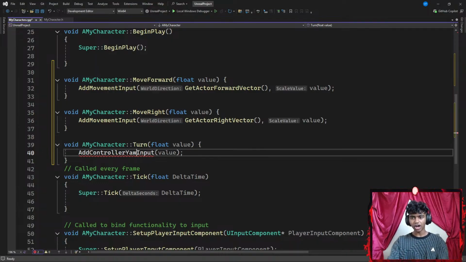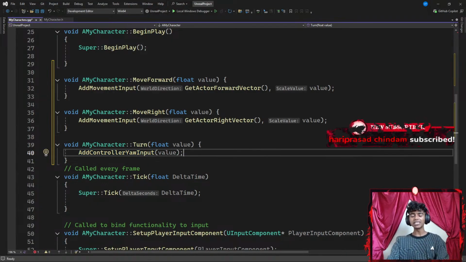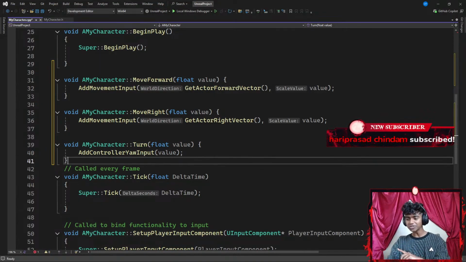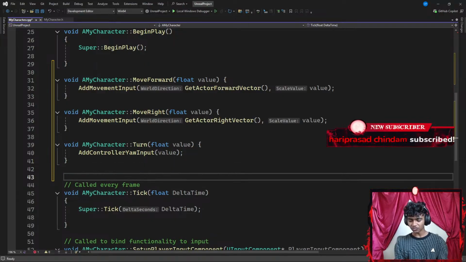Okay, add controller yaw input, guys. I forgot about the yaw. Yaw is basically moving on the x-axis. Pitch is moving on the y-axis. I will be using the pitch right now. And guys, 4 more likes for another cup.